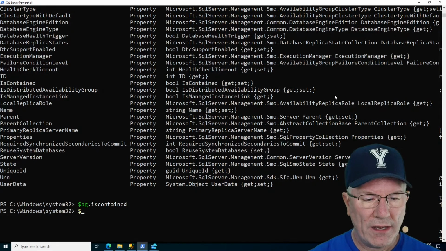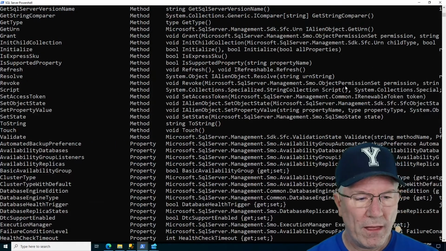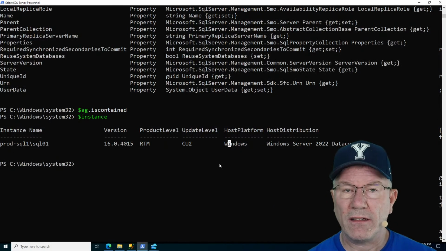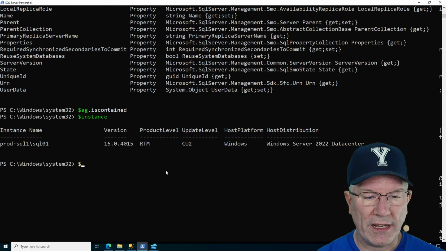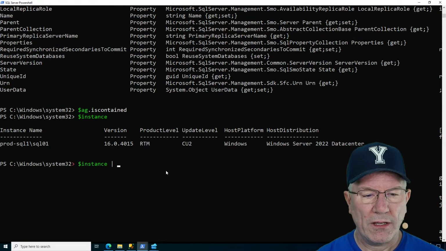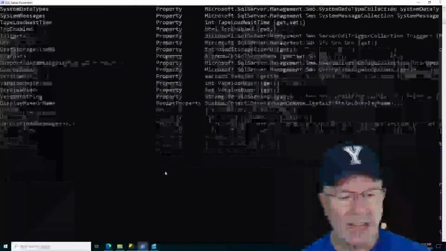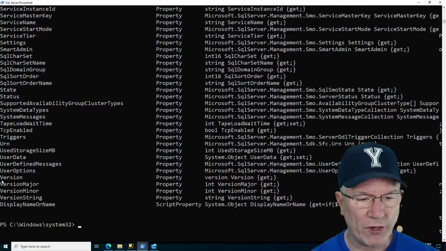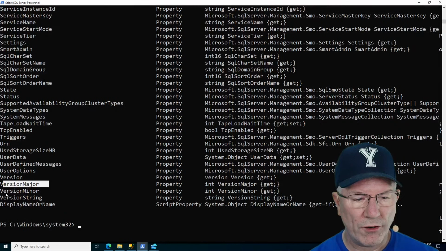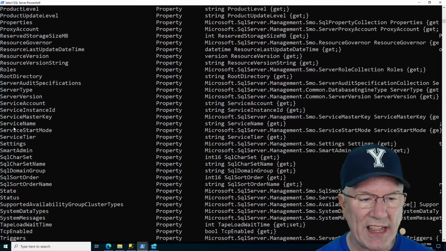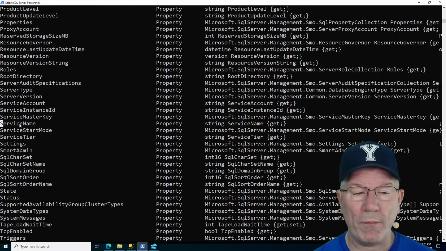Now we did an instance, and the instance has an instance in it. Okay, so that's nice. But what's in the instance? So let's do instance pipe get member. And you'll see that it has a lot of properties: version, version major, version minor. But some of these properties have things in them that you want maybe to know, maybe the service name.